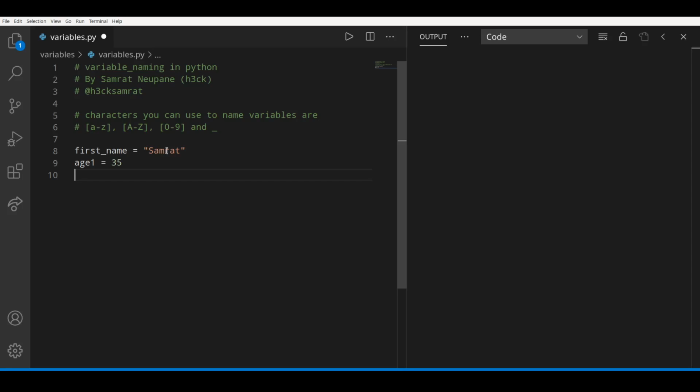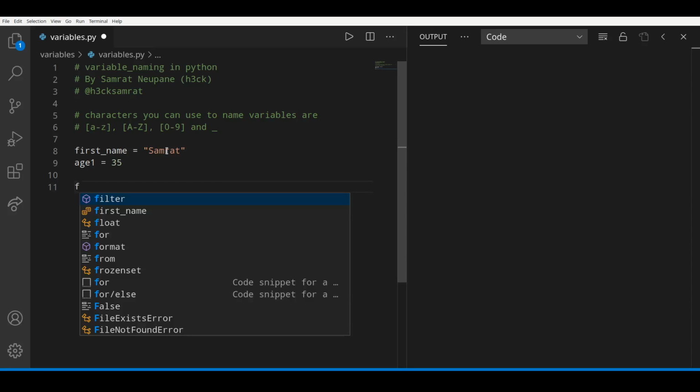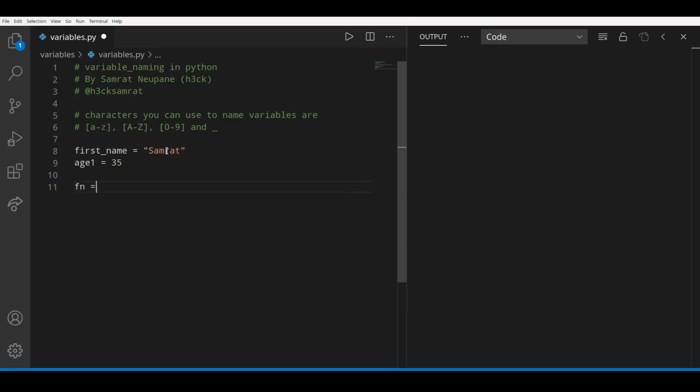Now there are some conventions or better practices while naming a variable. That is, you can also name your variable as fn equals to some value. But you may have noticed that the first name variable is much more readable than fn. The next person reading this code will understand the first name variable, whereas they will not understand what fn is. So make your variable as descriptive as possible.